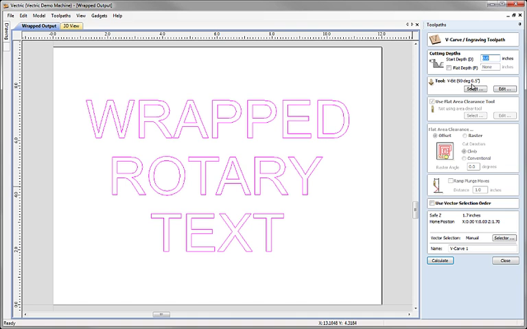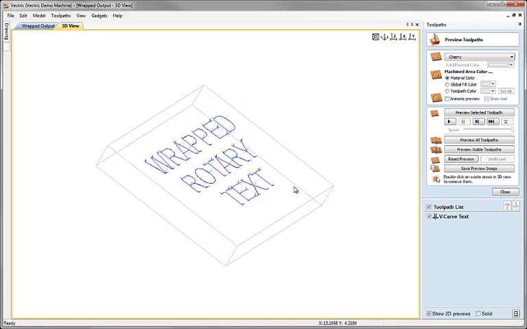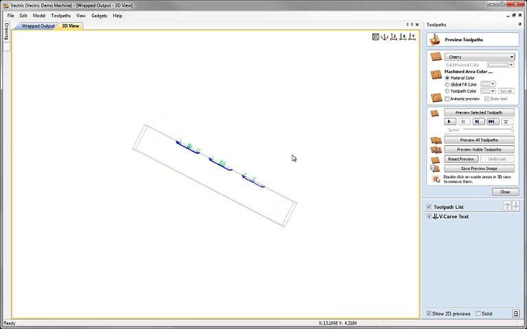We're just going to V-carve this text. I'm going to take the 90-degree V bit we've got selected there, and I'll just change the toolpath name to V-carve text, hit calculate. We can see back in the 3D view now, we've still got the material block drawn. We don't have the shaded view on, so we're not going to preview this. But it is now showing it as a flat toolpath again.